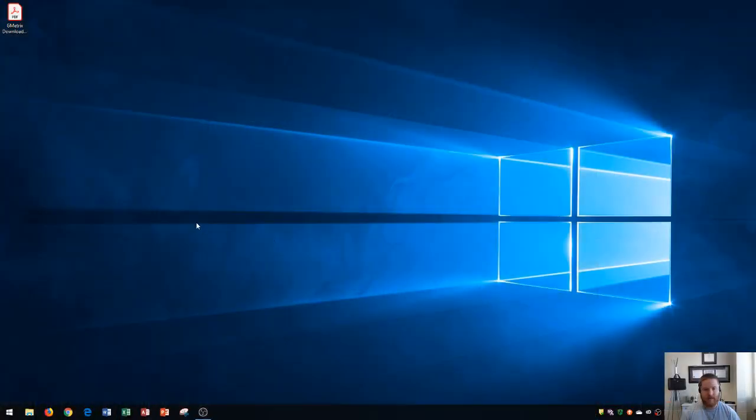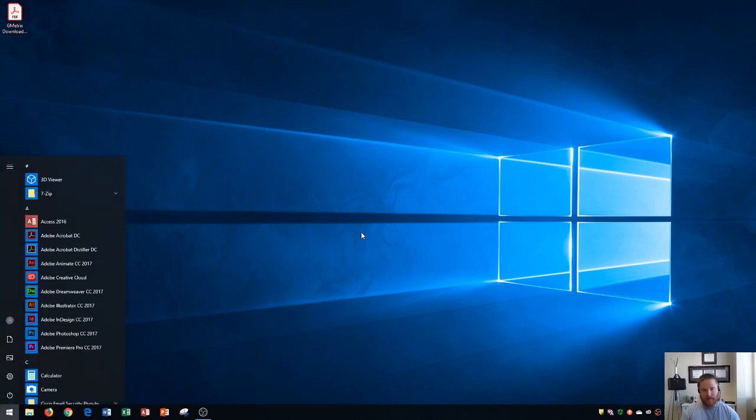So you'll see here that I have a Windows 10 desktop displaying, and the start menu can be accessed by clicking right down here in the bottom left where the start menu is, or you could actually press the button on your keyboard that looks like that, and that is the Windows button. It's usually located to the left of the spacebar near the Alt button. And so if you press that, it's going to open up your start menu.